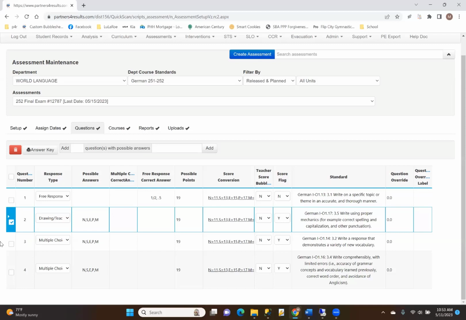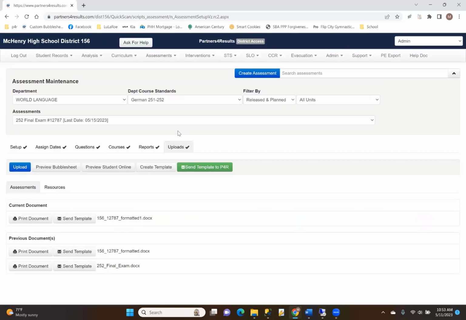Once all of your response types are chosen, and your free response correct answers are in for the questions that need them, you're just going to want to double check and make sure that your assessment is uploaded, same as it always would be for a custom bubble sheet. One note with custom bubble sheets is that when you flip it to an online yes, that does not automatically make it available for you to use online right away. There is a little bit of a gap.